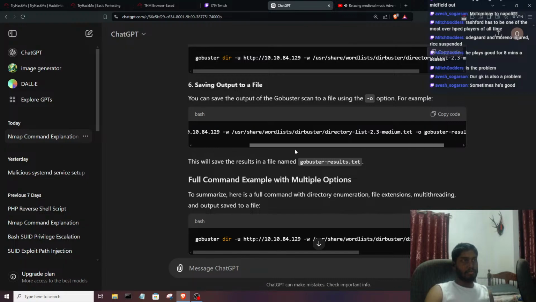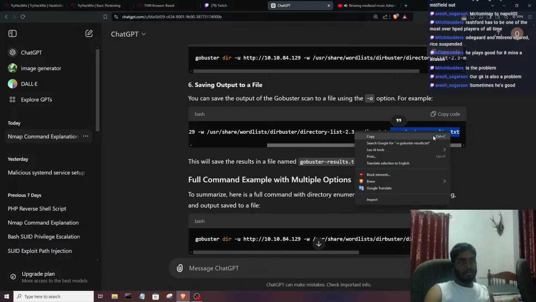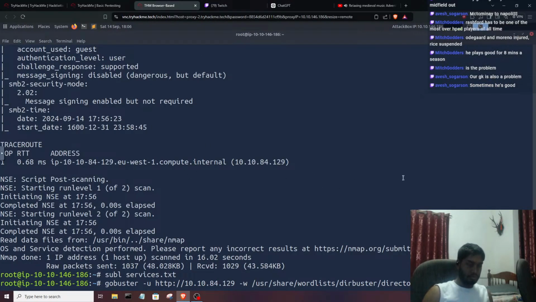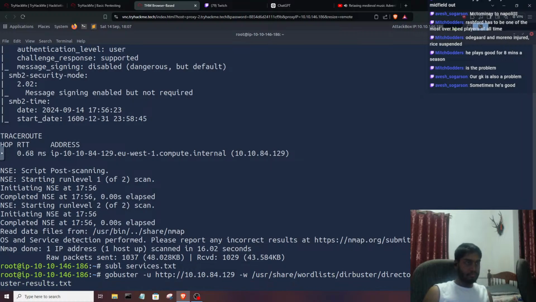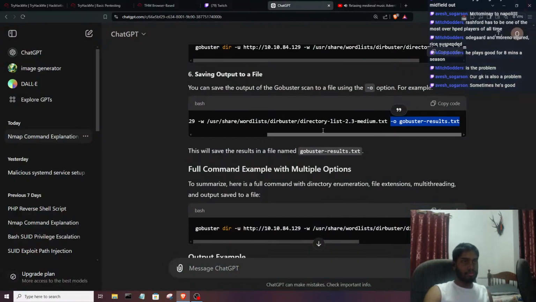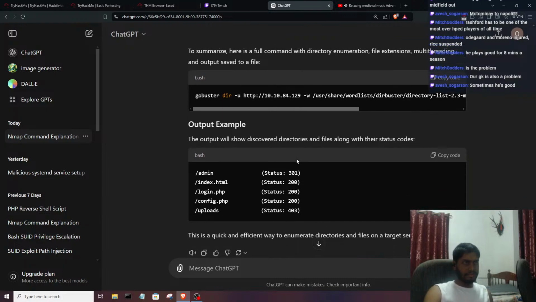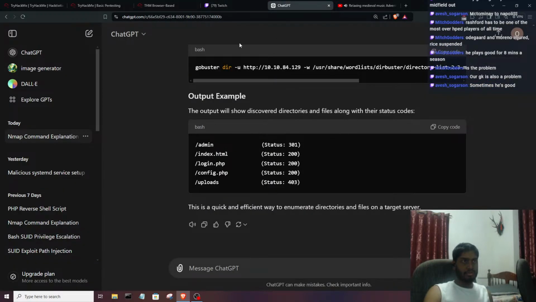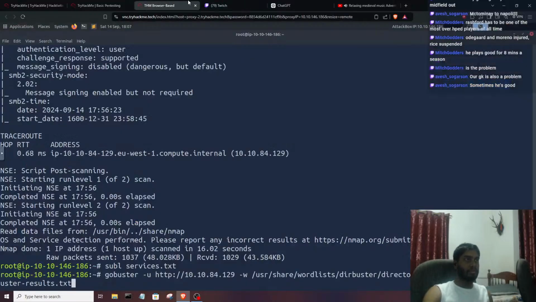You can save the output to a file using the option. Okay, so yeah, we need that as well. So go watch the results. Go watch the results.txt, and I think that should be good. We got the output stored. All right, let's get that going.